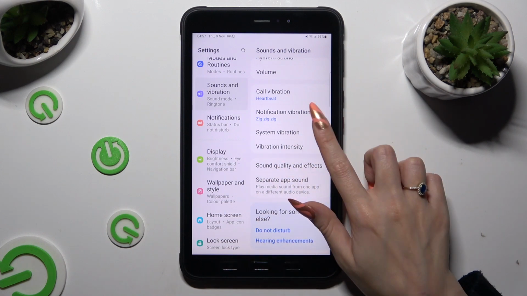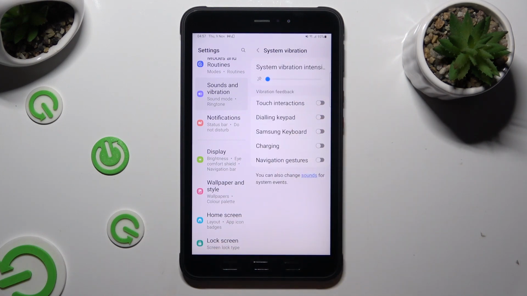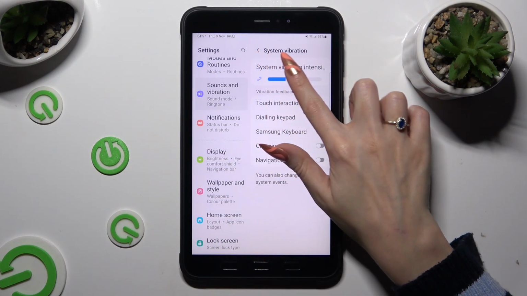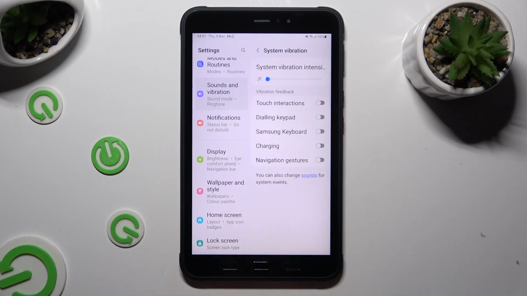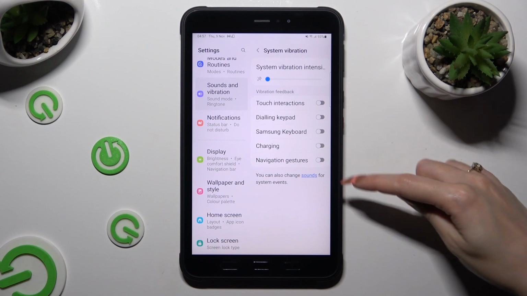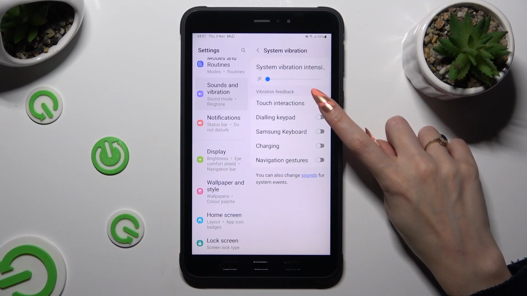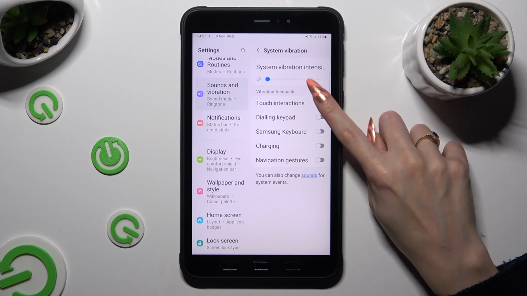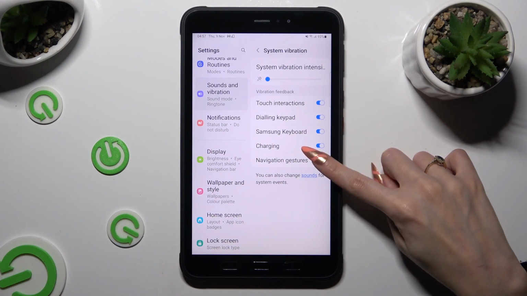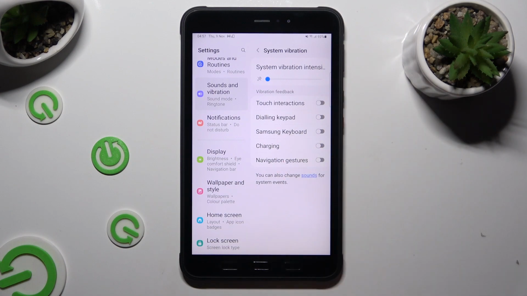Then click on System Vibration and adjust the vibration intensity of your system by swiping left or right on this slider. Then tap on all of those switches next to all of those features under vibration feedback to turn them on or off for all of them.